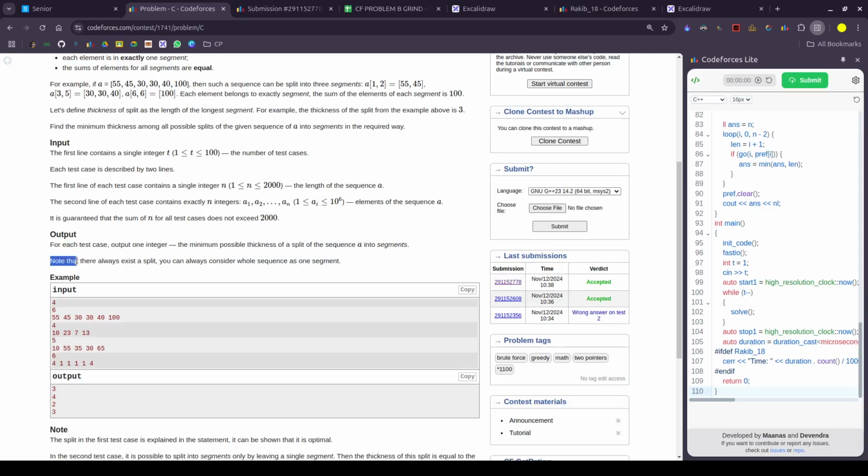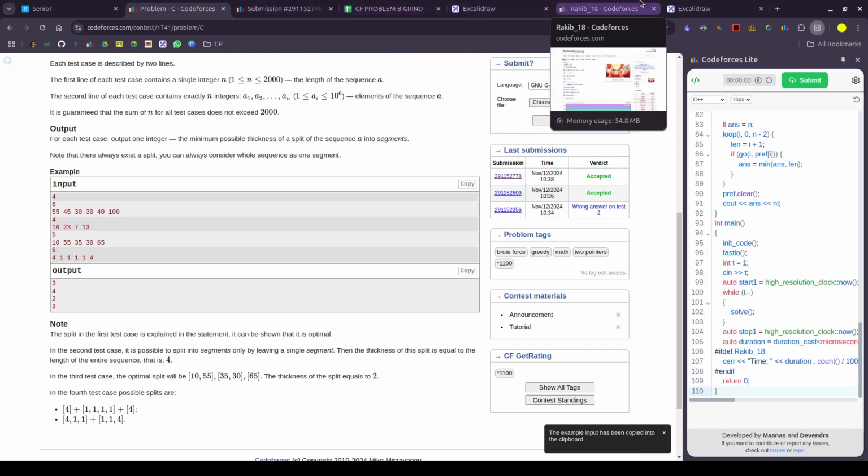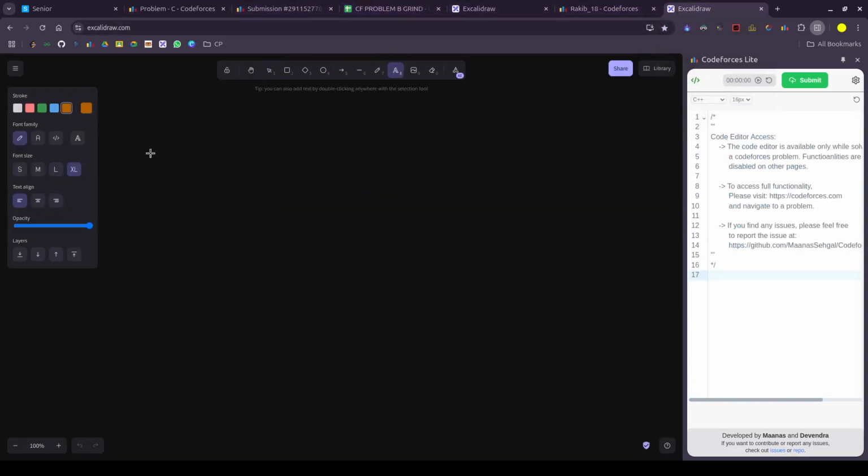A split always exists, because you can always consider the whole sequence as one segment. If no other split is available, then we can just consider the whole sequence, and its length is the answer.